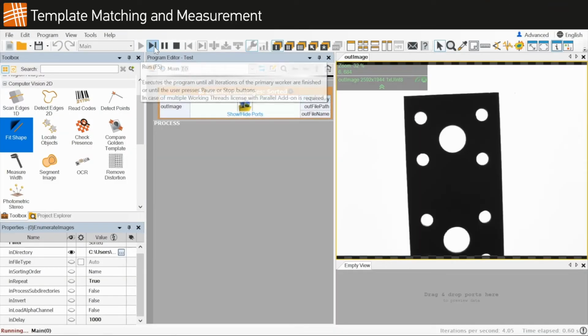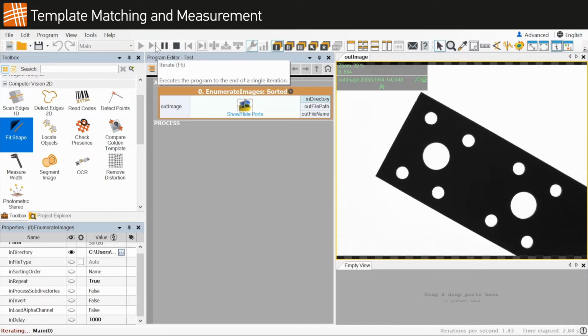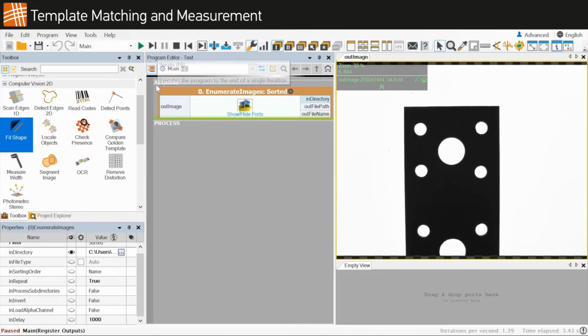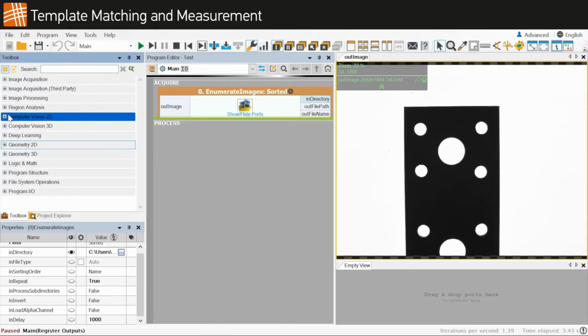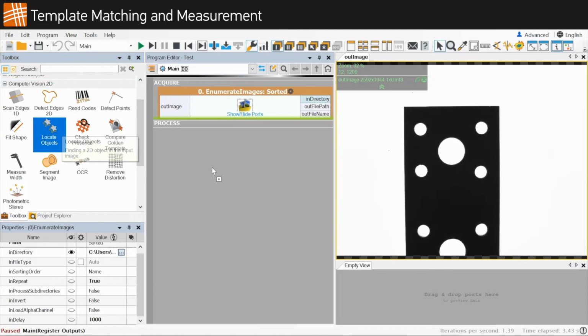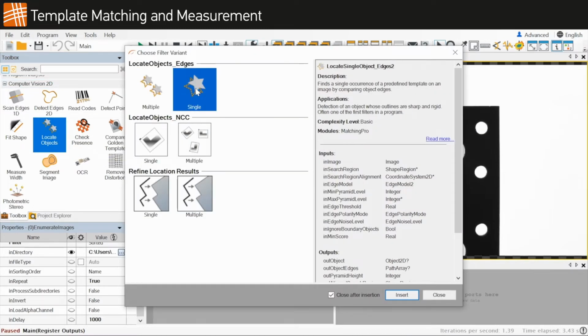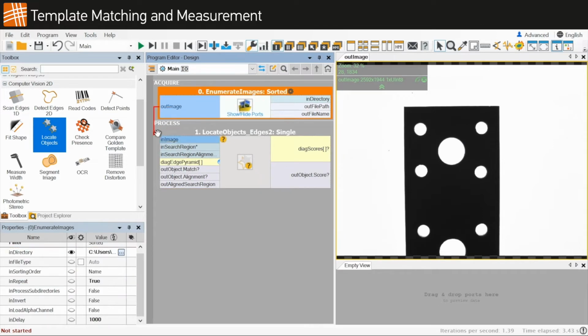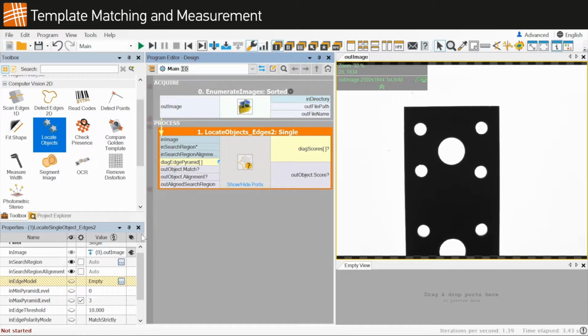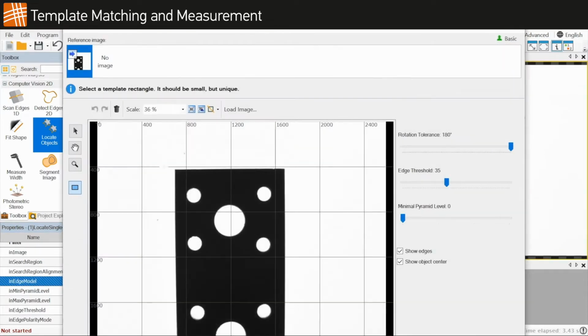In this video, we use template matching to find an object and do some measurements on that object. So we have already acquired our imagery. We will go to Computer Vision 2D, go to Locate Object Filters, and add the Single Object Edges filter. We will connect the imagery to the filter. And we can go into the Properties and into the Edge model.